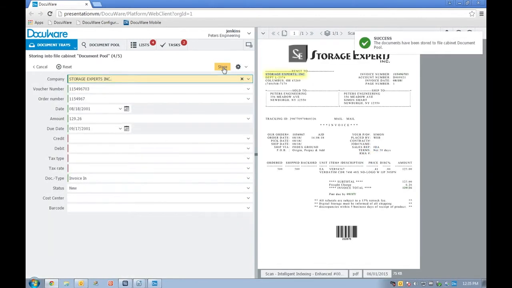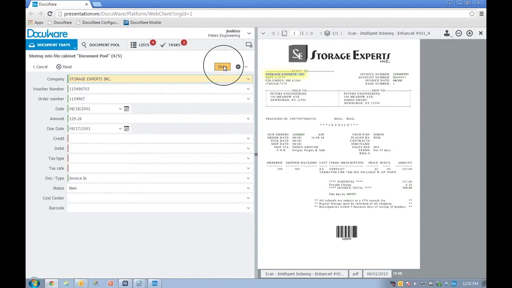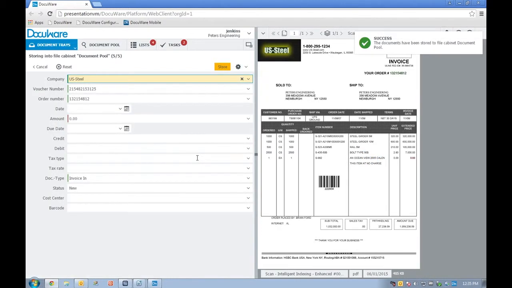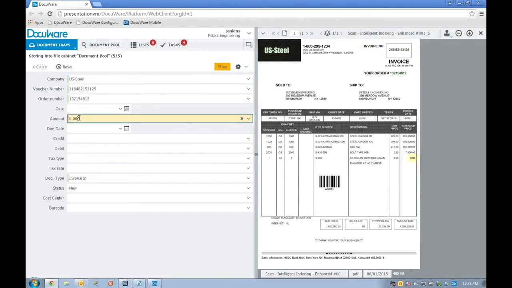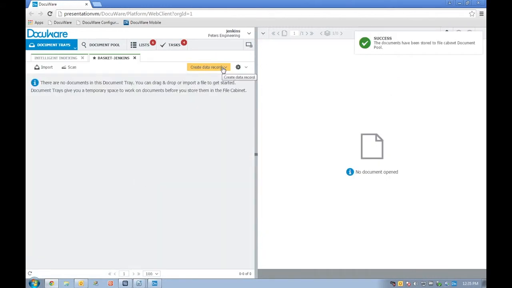Now we're on Storage Experts. Looks like it's nailed everything that we need to get. So we will store that. And then US Steel did pretty well, but it didn't get our amount just right. So we're going to go to this amount field, and we'll do a point and click. Now it didn't pick up our change, the 9 cents. So we'll make that one edit, and it'll learn from that. And now all of our invoices are stored.